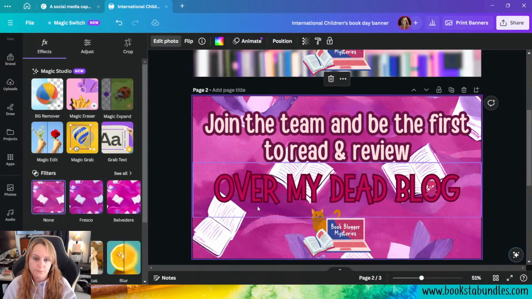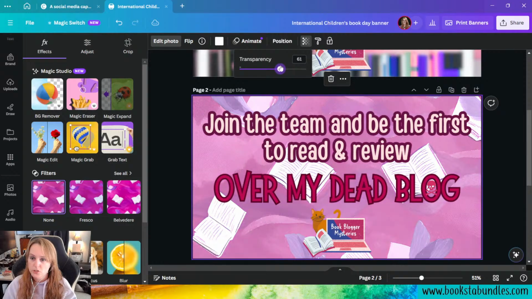So let's do that. I'm going to go to, first and foremost, the transparency. Sometimes just making the transparency, dragging it down a little bit, is the way to go, because it makes the color less intense. So I'm going to do that a little bit because the magenta is way too vivid. So I'm going to drag down the transparency.